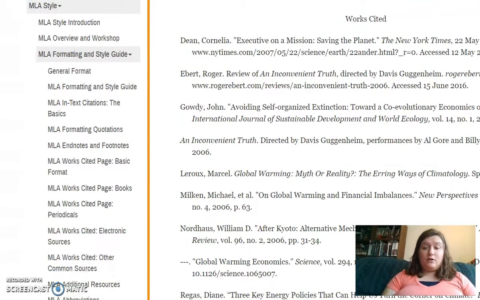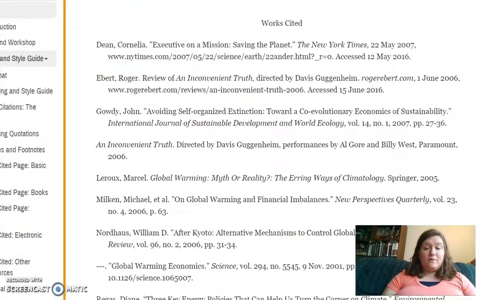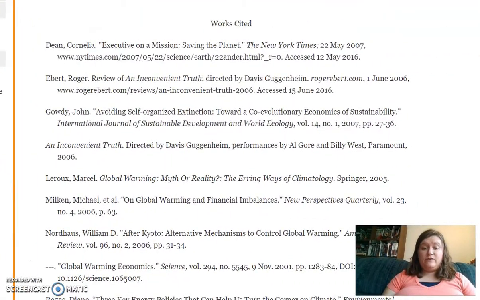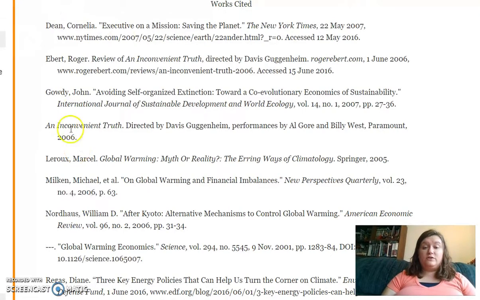But here's an example. MLA Formatting Style Guide is a full works cited page. If you notice, all the sources are in alphabetical order, based on what comes first. You want to make sure they're all in alphabetical order, that they're all indented after the first line. That's a little bit confusing.